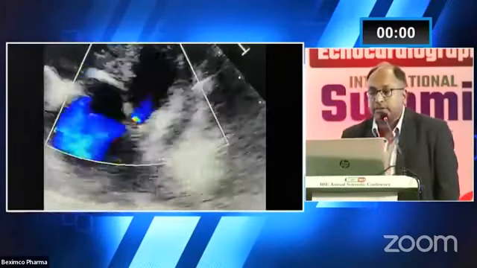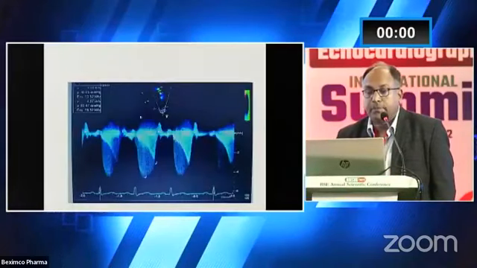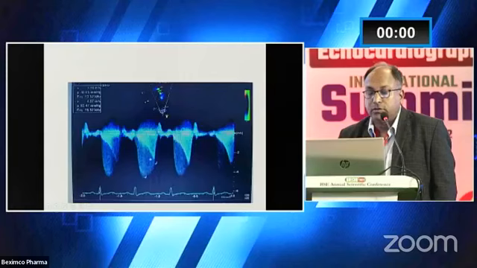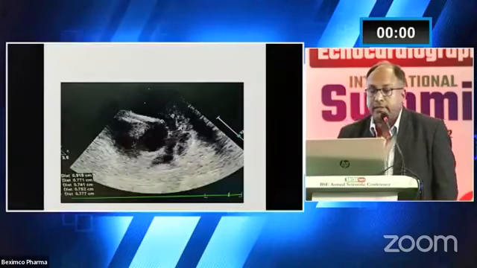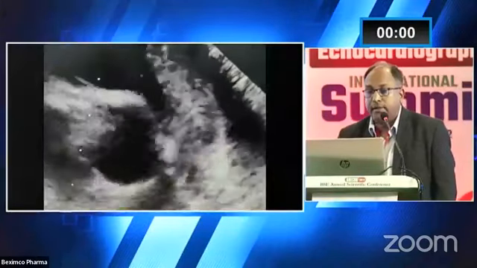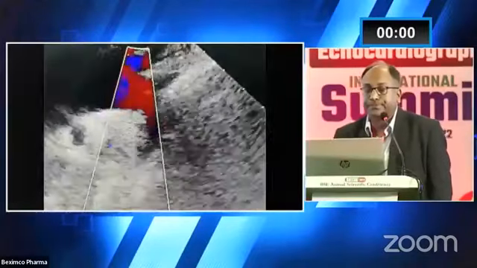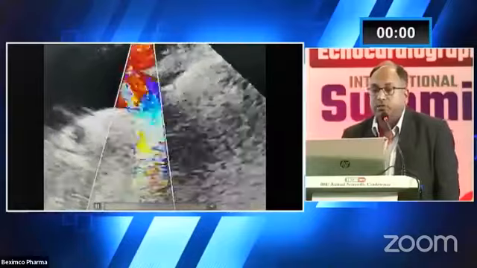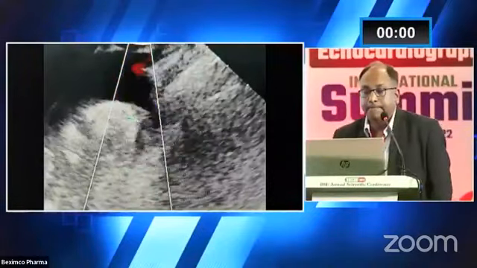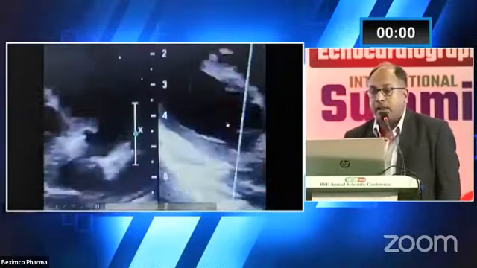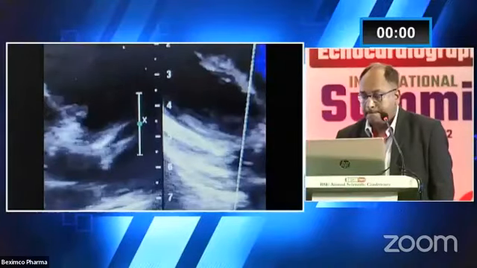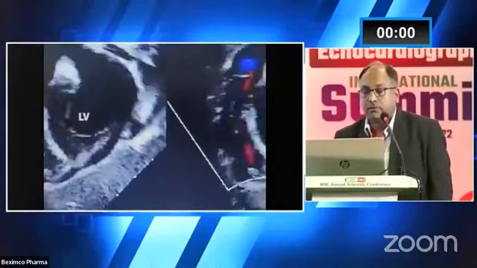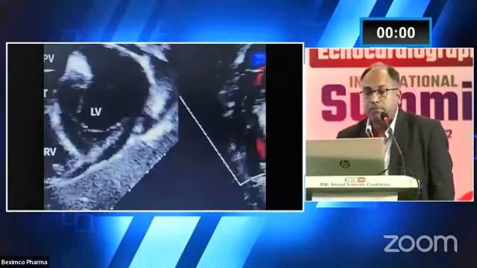Okay, I'm just skipping. This is a component of tetralogy of Fallot showing both dynamic and also fixed obstructions, with the cursor over the pulmonary valve. This is another pulmonary artery level. This is a pulmonary atresia with tetralogy of Fallot. This is a MAPCA seen in the suprasternal view. This is another view. This is a short axis view showing the RVOT.